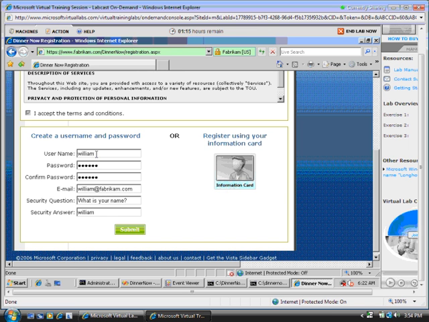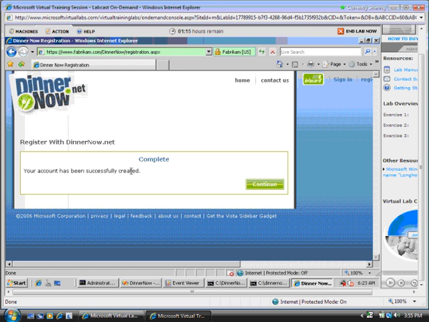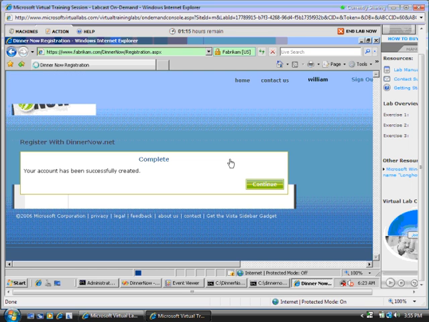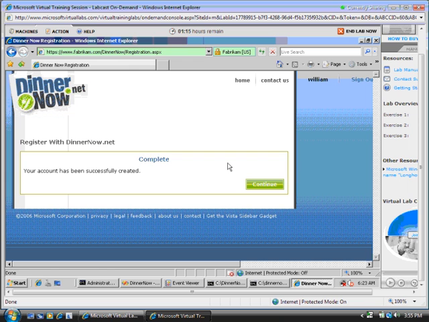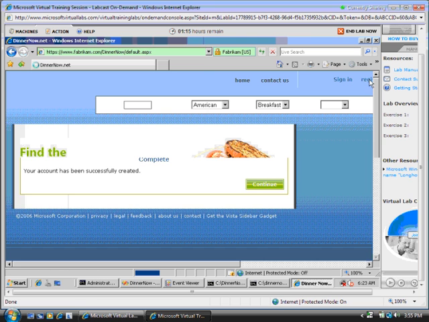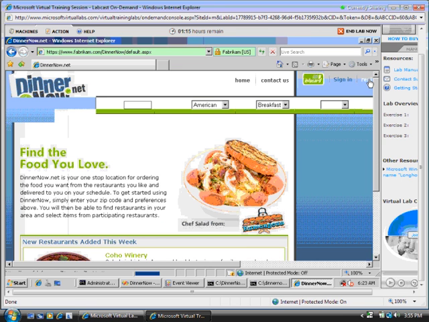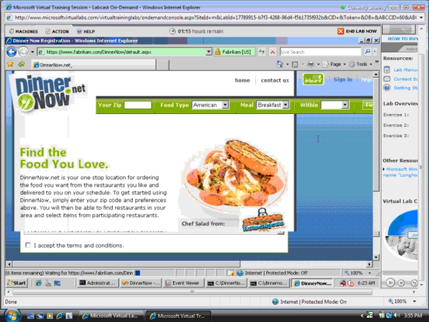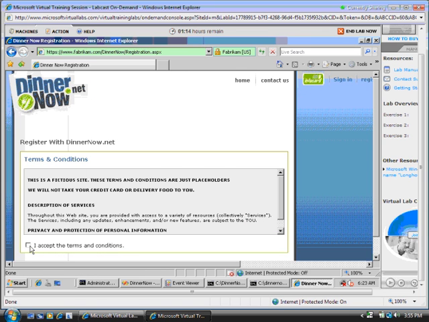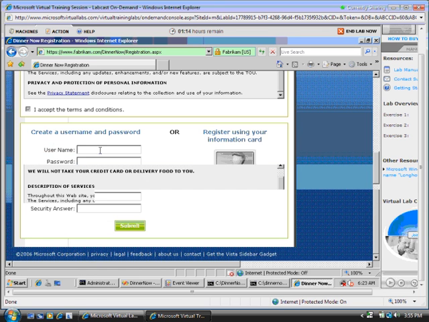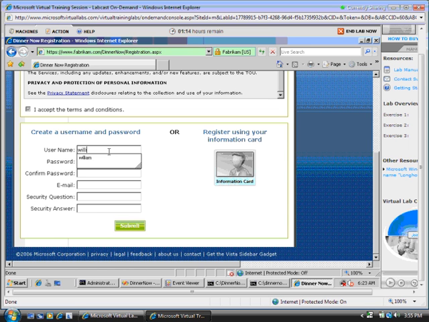And we'll give it an answer. So the username that we're using is called Bill. So I'll just go ahead and create this user. And it says your account has been successfully created. And what I'm going to do now is go ahead and click register again. And that's going to take me back to the registration page. Actually, sign out first. And then register again. And again, I'm going to use the username Bill, or William.